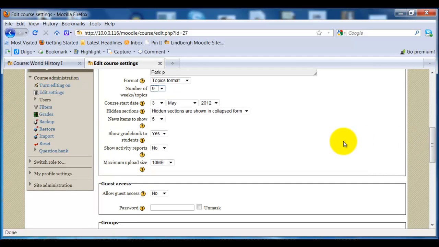You also have some other choices here in terms of course start date. This is something you'll want to set up. Just know what the first day of school is and select that, and it will set your calendar and some other things up based on that first date. You can choose whether to show the grade book to students. We'll talk about this a little bit later. Activity reports, again, this is something we'll discuss later.